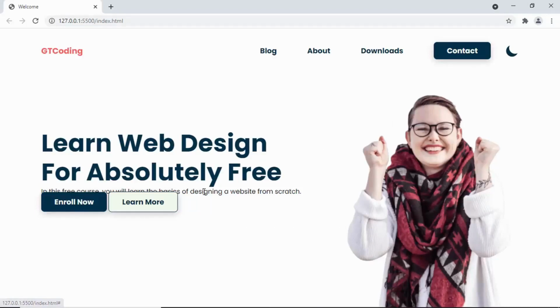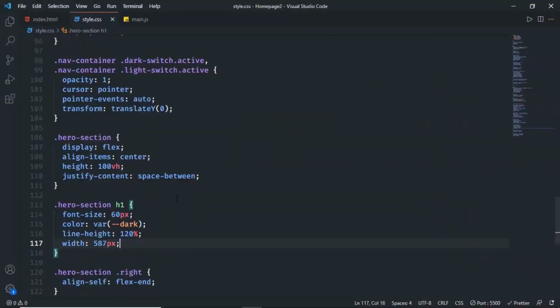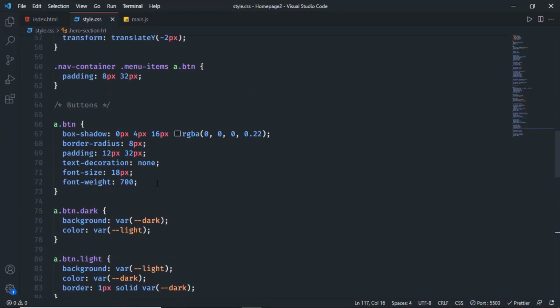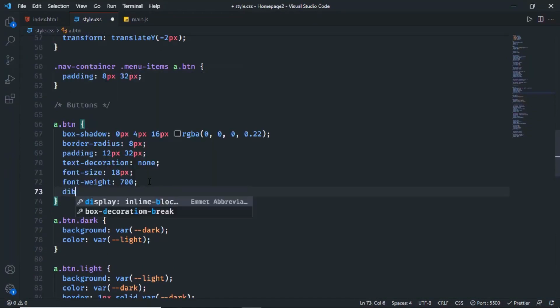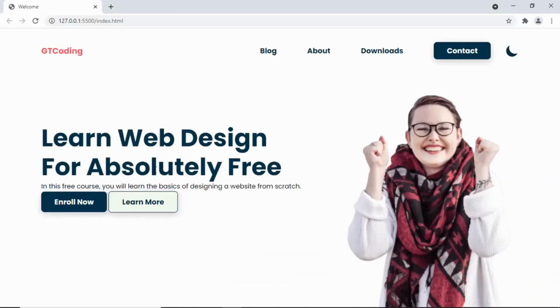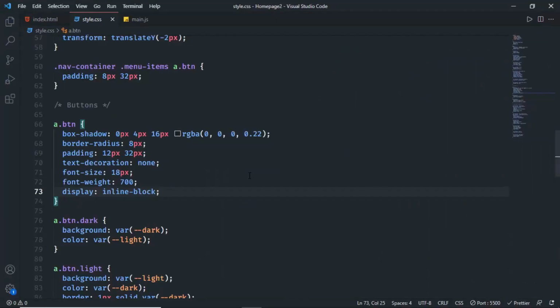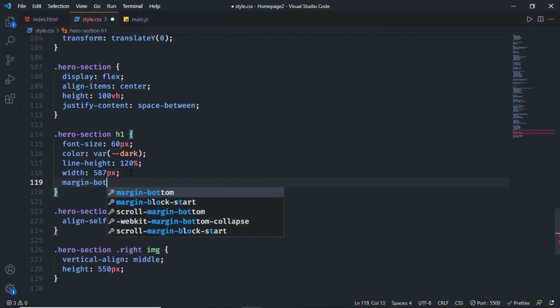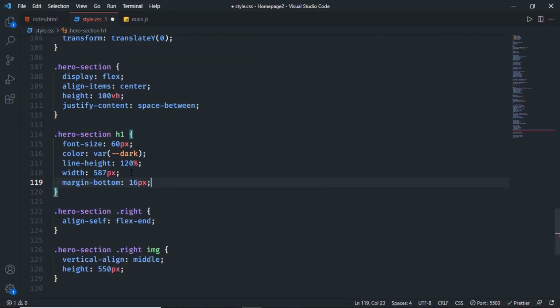Now these buttons are on top of this paragraph over here. So we have to set the display of the buttons to inline block. So let's go back, and let's go to the buttons, and here I'll just type display of inline block. Right now let's add some margin bottom for this heading. So I'll just type margin bottom, and we'll set it to 16 pixels.